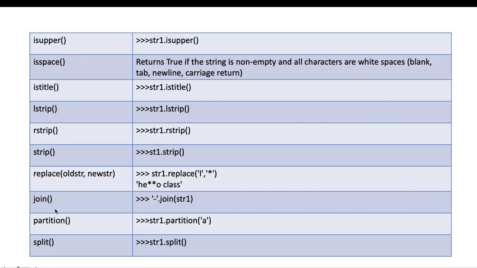Next is our join function. Its syntax is: this is called the separator. Separator.join(str) will join all the characters of this str by a dash. So the output will be h-l-l-o, like that. All these three are important. We'll see examples of them.